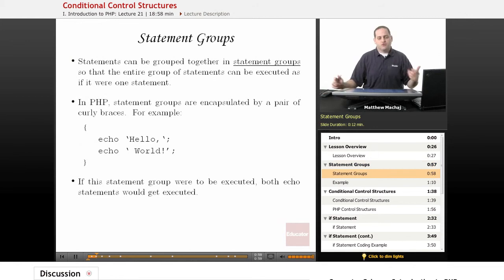So what is a statement group? Well, essentially, as the name implies, a statement group is a bunch of statements that are grouped together and treated as one. When you evaluate a statement group, you evaluate all of the statements within that group.